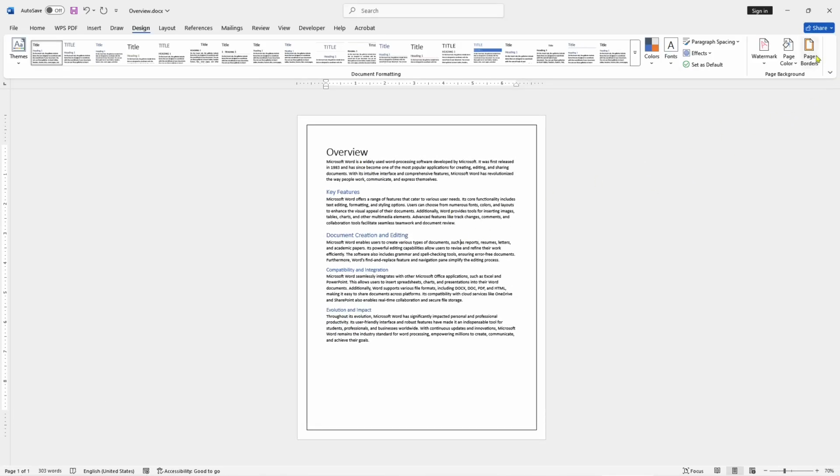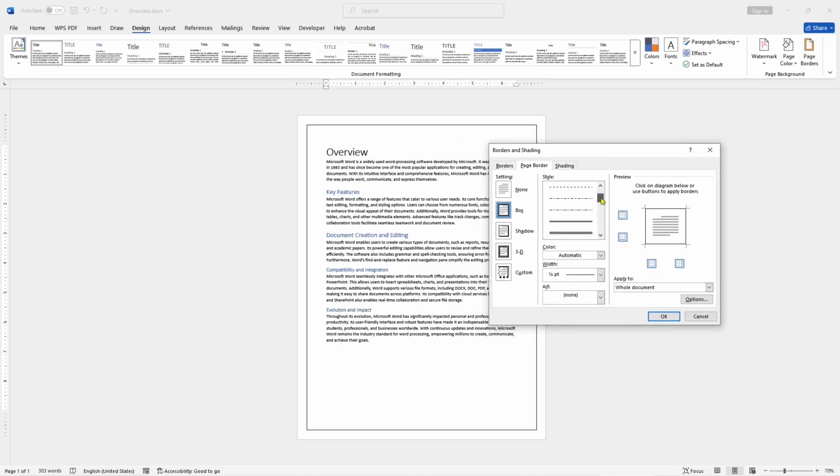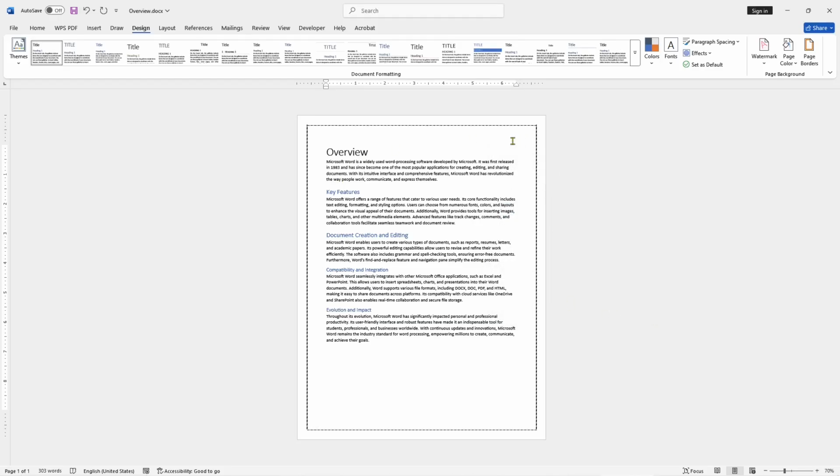Next, if you want to change it, you can click Page Borders again, and I will change the styles. You can scroll down to see more styles. I will select this style. You can set the width. This is for the art. You can choose the art if you want, and I will use the default. You can click OK again, and the border will be automatically changed.